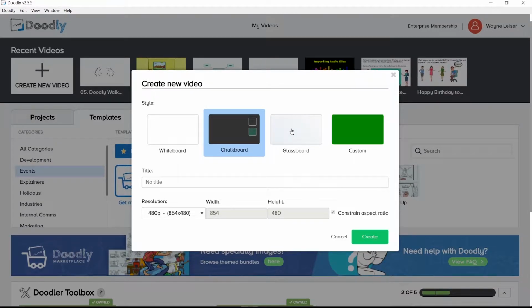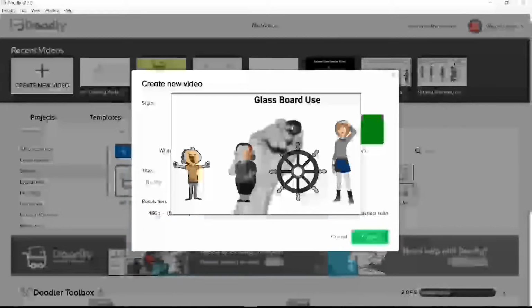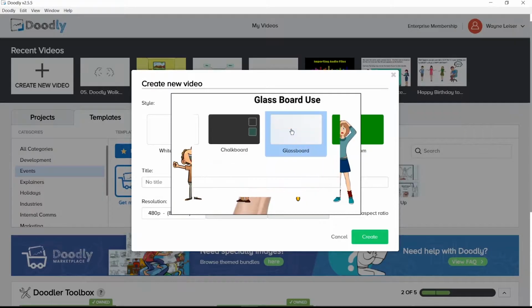Glassboard provides a really awesome looking effect by allowing the drawing hand to appear behind the screen. Please watch our Glassboard use chapter in our Common Beginner Mistakes video tutorial before deciding to use the Glassboard. The board tends to be very distracting away from your message instead of helping to enhance it.